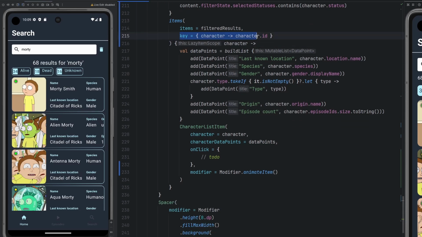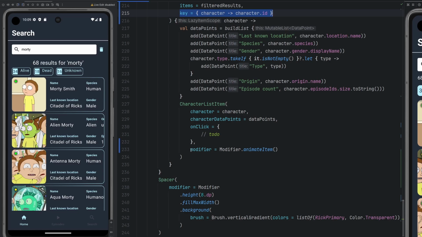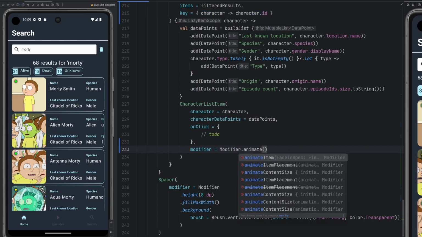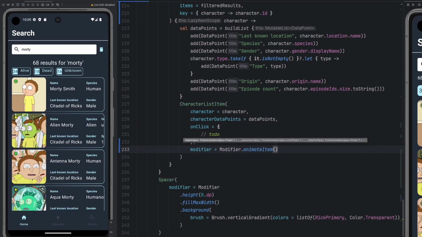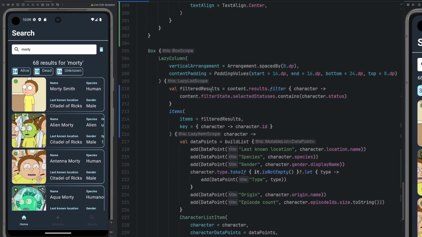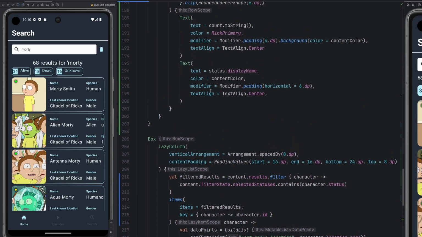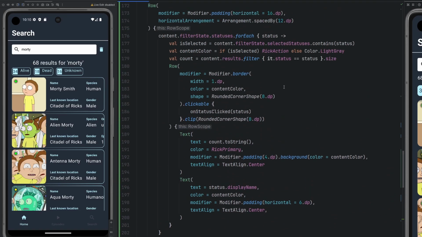But the good news is this key parameter and then the modifier of animate item has replaced the animate item placement modifier as newer versions of Compose came out. So it's pretty good out of the box, but again, there's that one little nasty gotcha. So let me know down below if you know what the deal is.